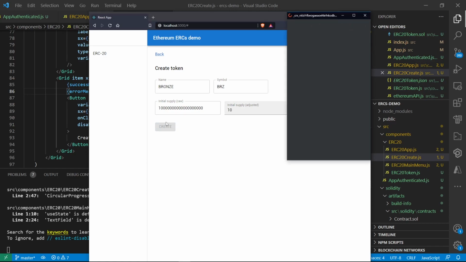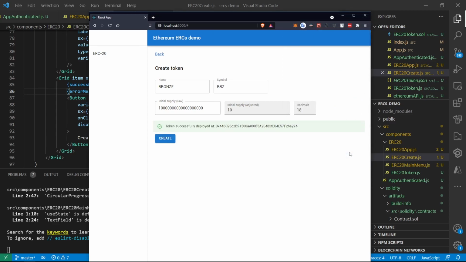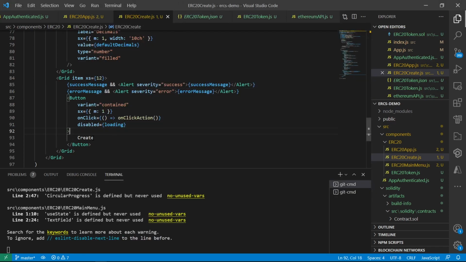But what if I create it properly and I confirm? Now we have a successful message. So we can see at which address the contract was just deployed. So this is pretty nice in my opinion. And I'm gonna just do one more tweak to get the create button look a little better.